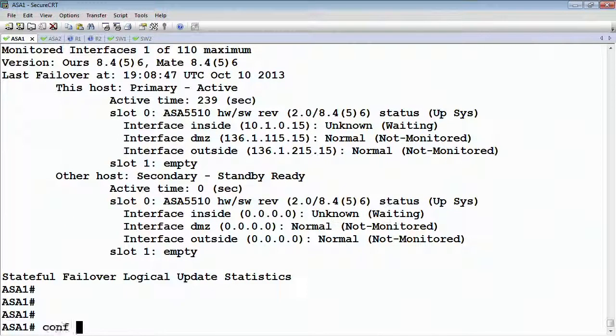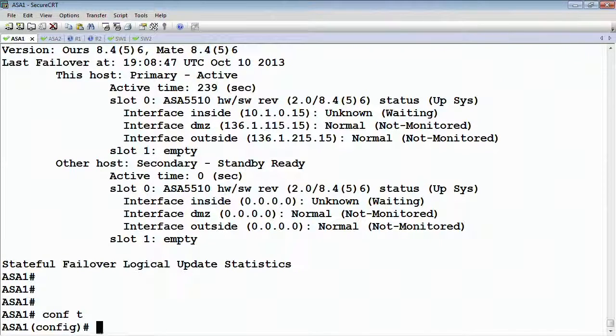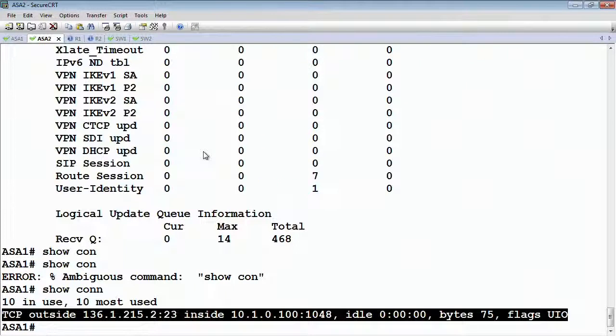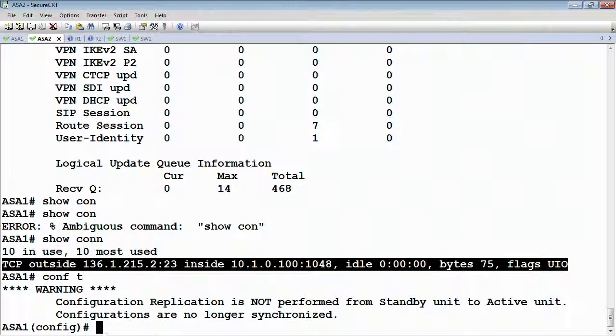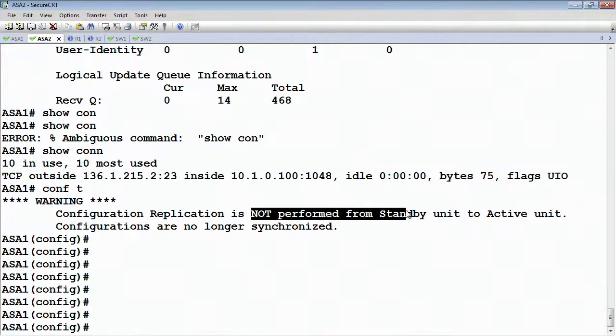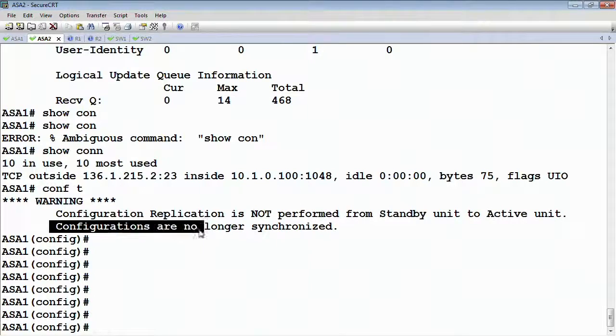Now you will see that when you go into global config, if we say config T on the primary box, that's as normal. It says we go to global config. If we do the same thing on the standby box, it should give us a warning message. It says don't make changes because the config is not replicated from the standby to the active box. Now it is replicated from active to standby. It says if you make a change, the configuration is no longer going to be synchronized and there's going to be a problem in failover.